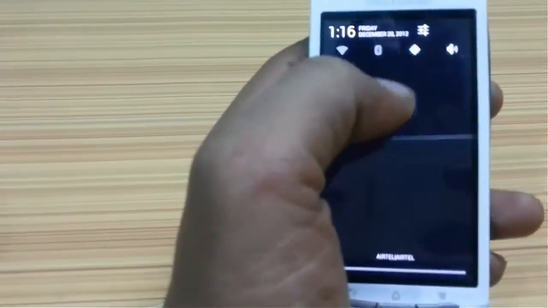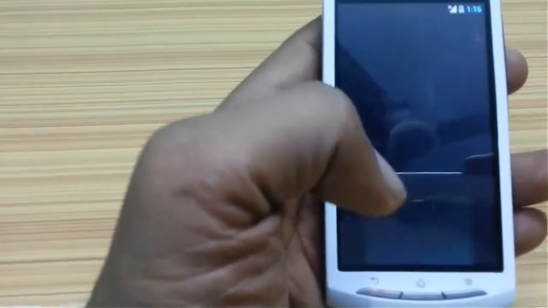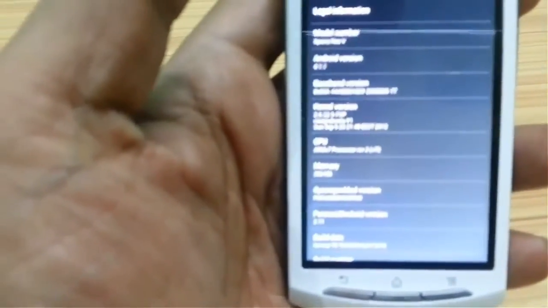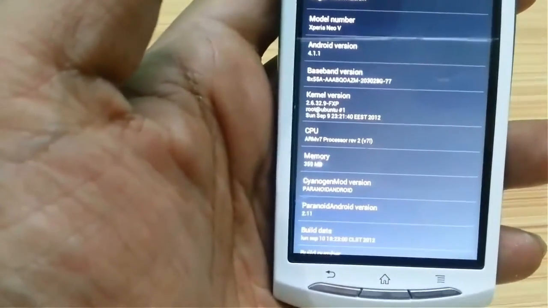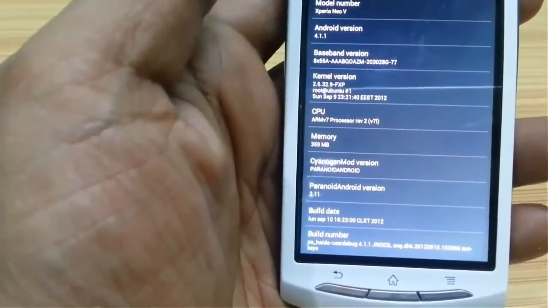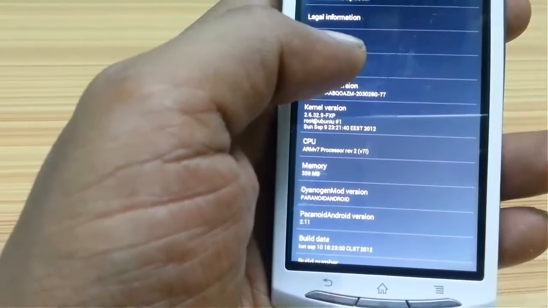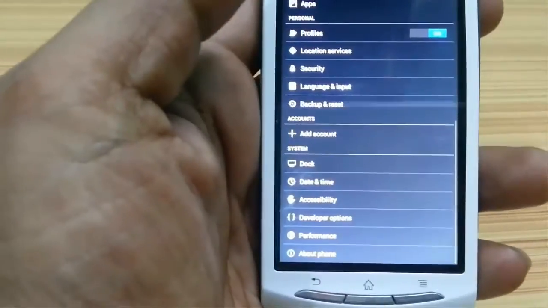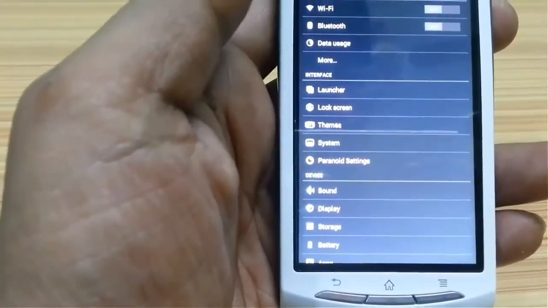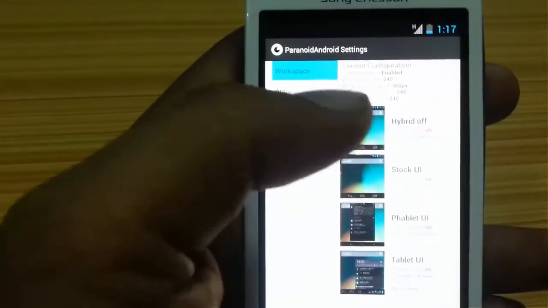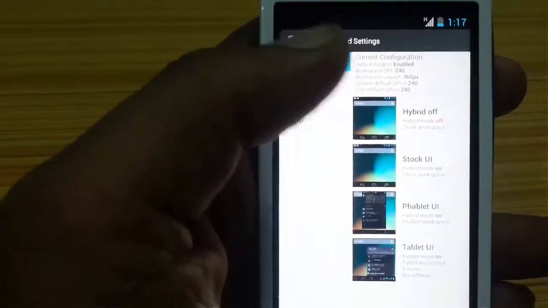And I'll go ahead and show you the version of this Android. I'll go to about phone. And now you can see it's CyanogenMod, it's a Paranoid Android ROM, and Android version 4.1. So basically this is now running in the paranoid mode. You can change this by going into the paranoid settings, and here you can select workspace and you can turn hybrid off. When you turn hybrid off, you will be entering the phone mode.